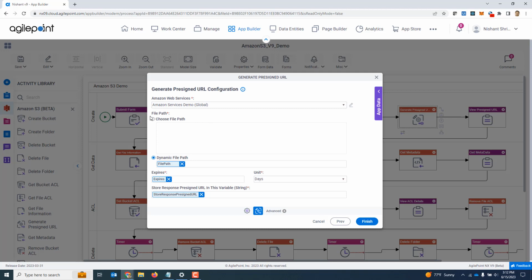Specify the access token. You can either choose the file path from the file explorer over here, but most often you would have a dynamic file path from the previous step. So I'm going to say dynamic file path. If you remember, I captured that. And I can capture the expiration time. So I say it expires in X number of days. The X variable would be coming from my form, and the generated pre-signed URL will be sent back in the response, which I'll store in this process variable.